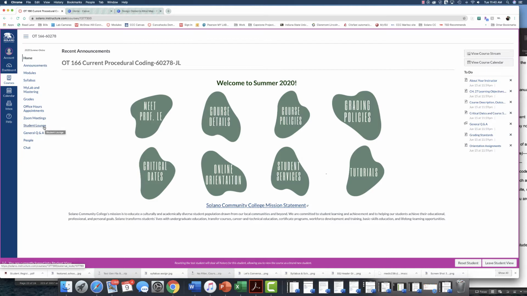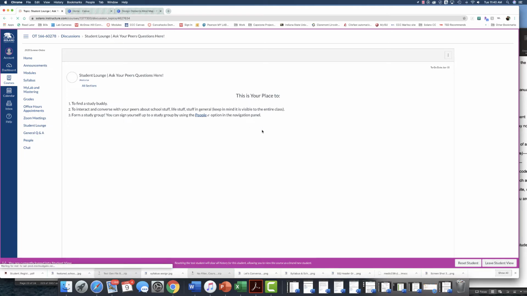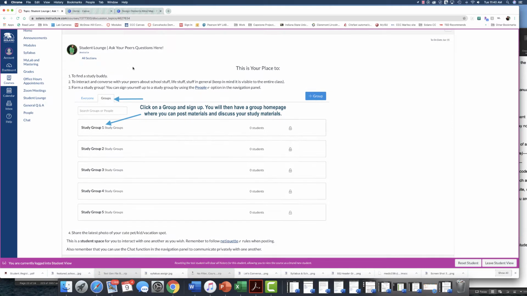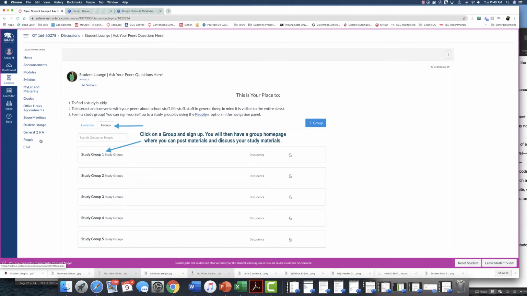This is also where you can sign up for a study group, and so I'll show you that. You can use this water cooler area or student lounge area to find study buddies, to interact and converse with your peers, and then there's a screenshot here that shows you how to sign up for a study group. The general Q&A section over here is just for general questions and answers about the course. People is the tab that you're going to need in order to form a study group. And then the chat function is available for you to chat with me or with other students when we are online.